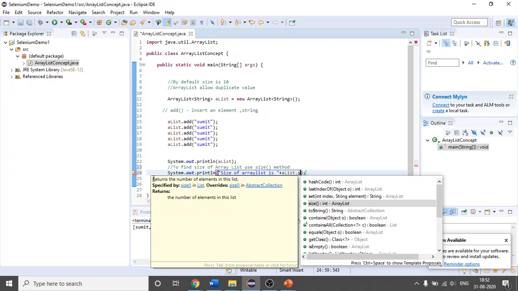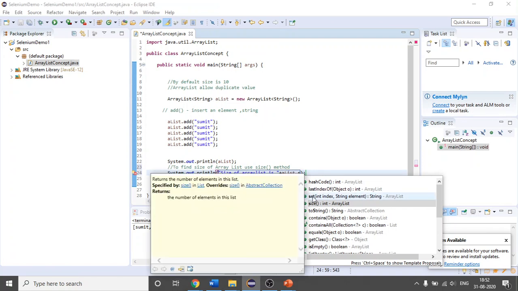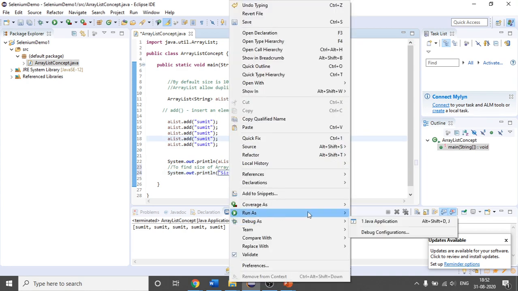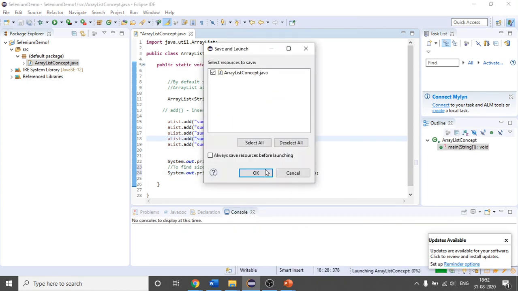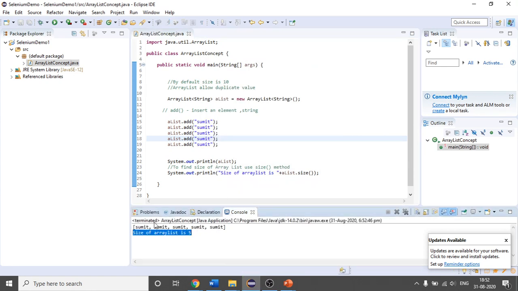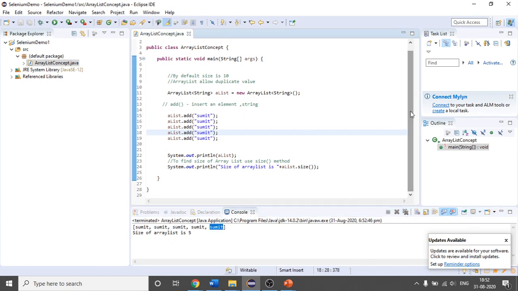You can see here what it is saying. If you use the size method, it will return the number of elements in this list. Okay, so it will return the count of how many elements are in this list. So you can write like this, and if you run this, you can see the size of the array list is 5, because 1 element, 2 element, 3 element, 4 element, 5 element. So till now it is clear to everyone.